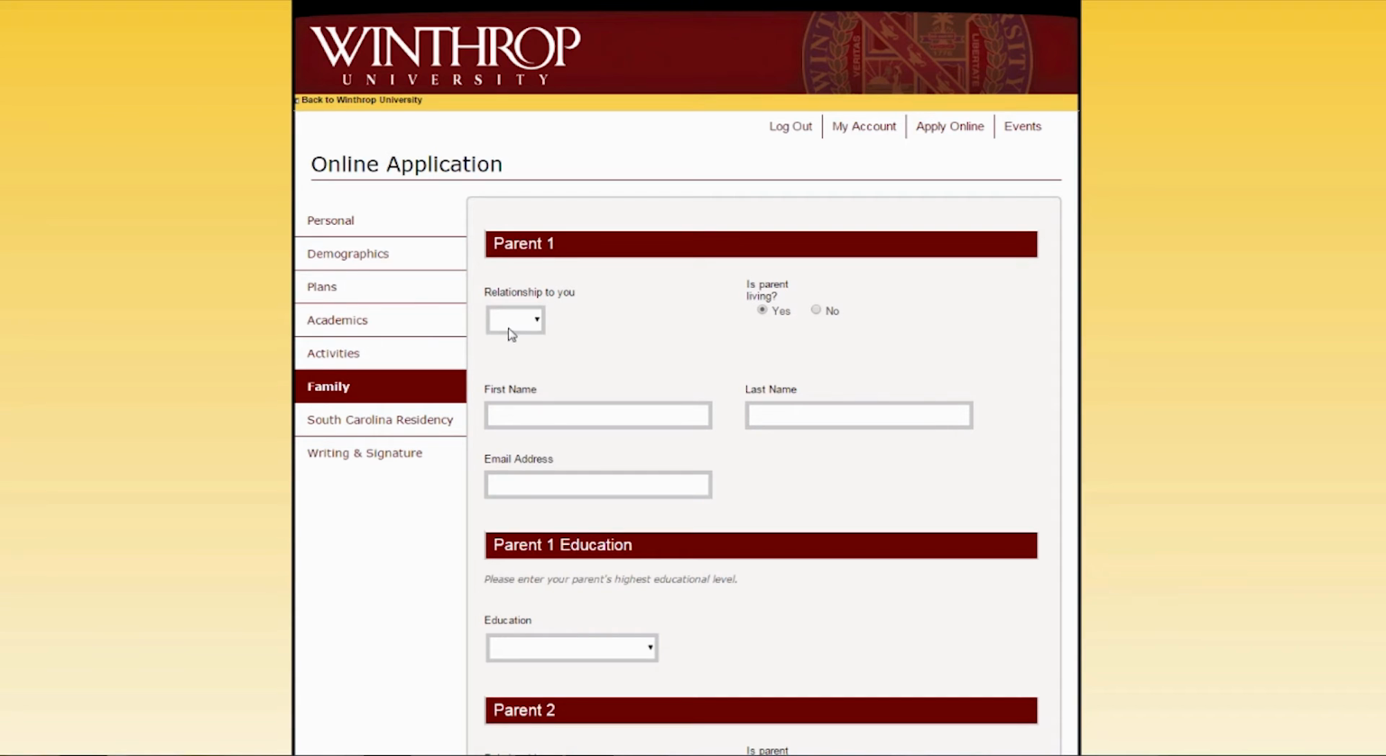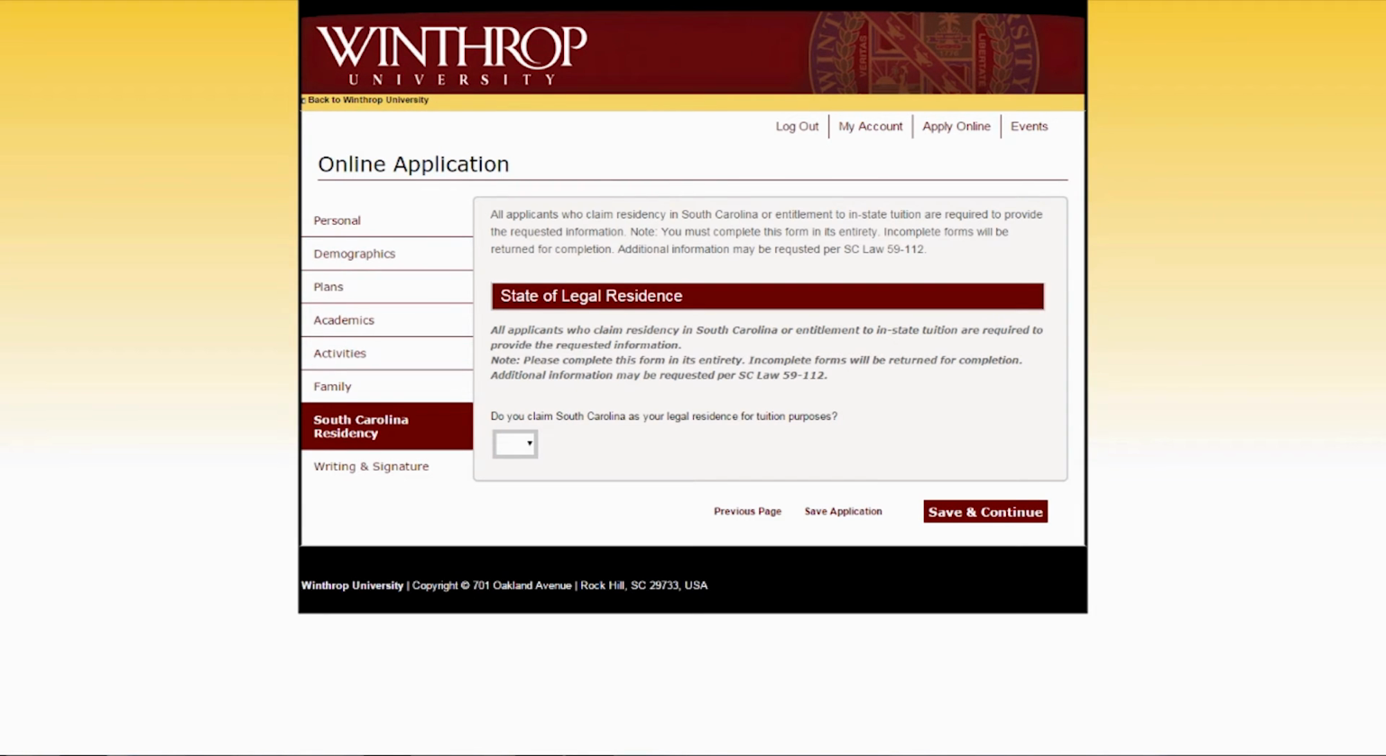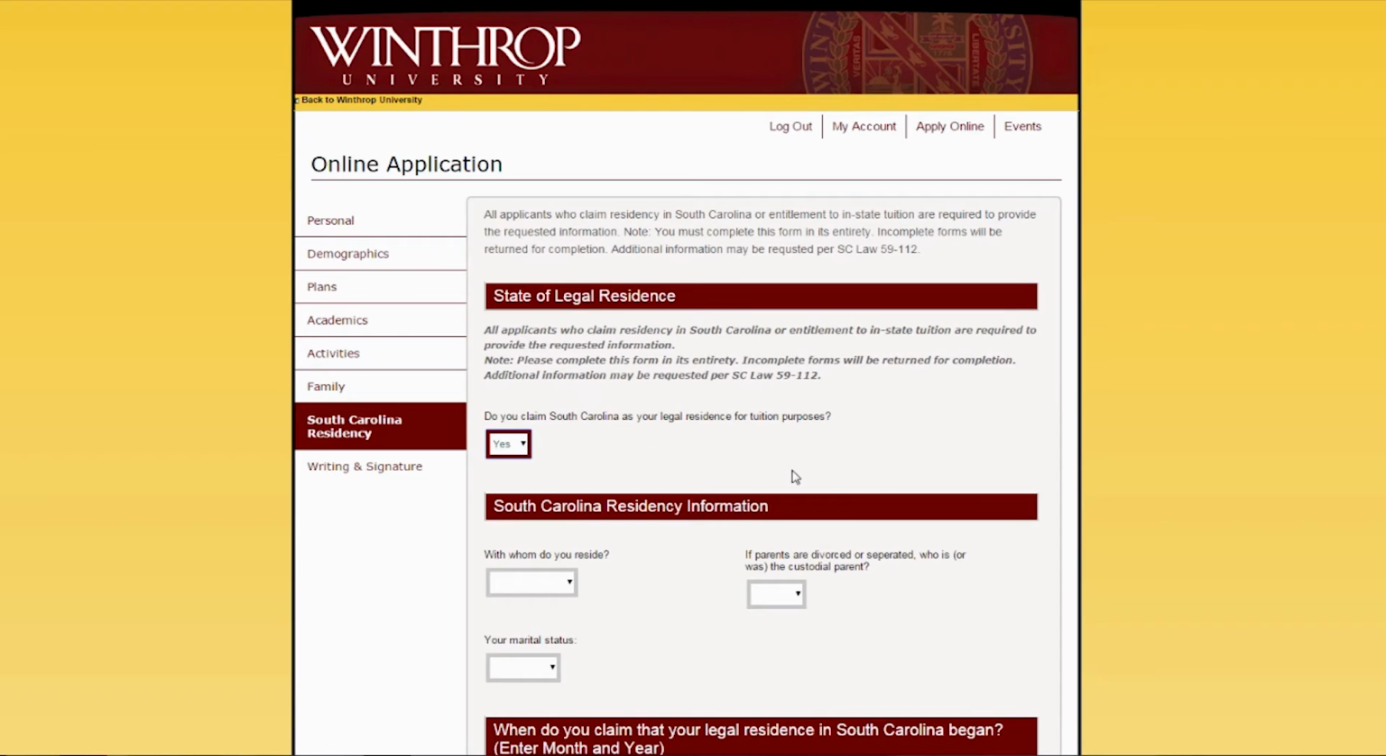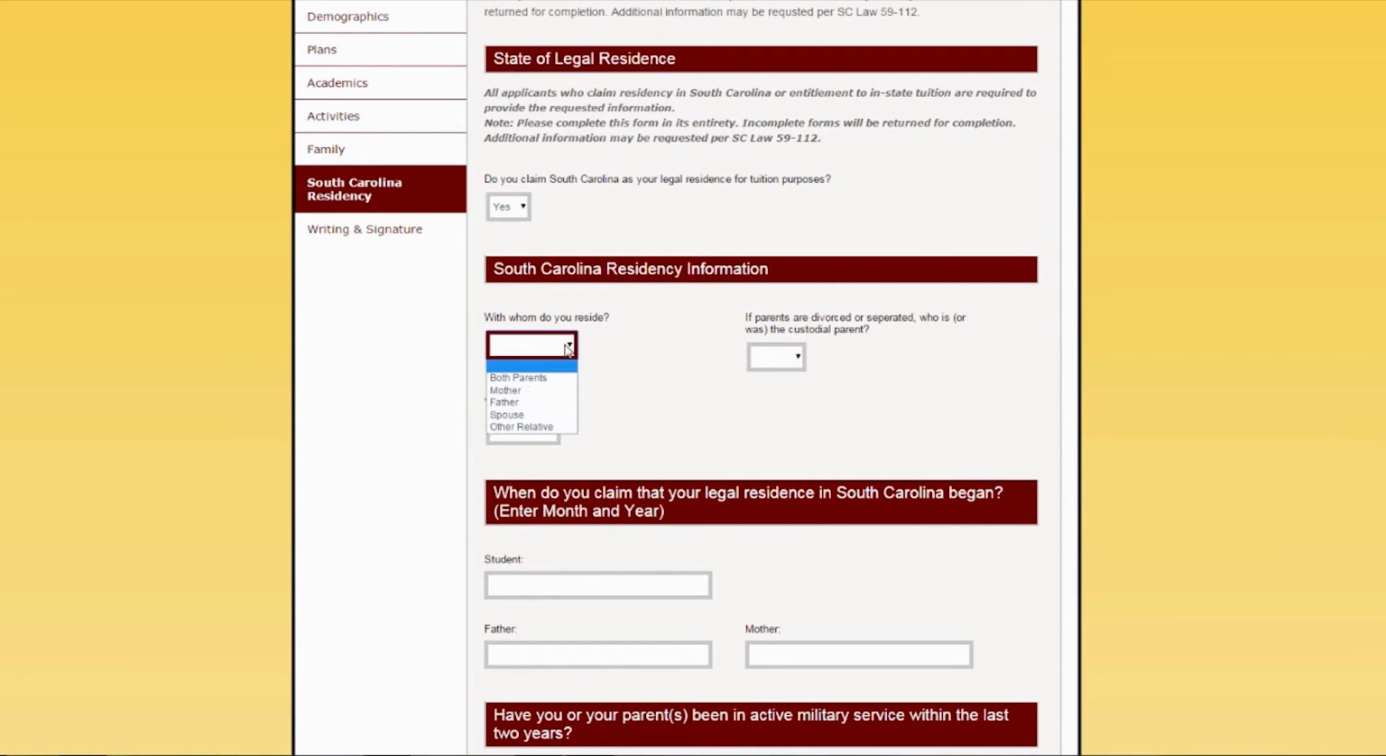This section of the application is where students will provide information about their parents. Fill in the fields with the correct information and save and continue. This section of the application is for determining South Carolina residency. All applicants who claim residency in South Carolina or entitlement to in-state tuition are required to provide the requested information. You must fill out all of the fields on this screen with accuracy.